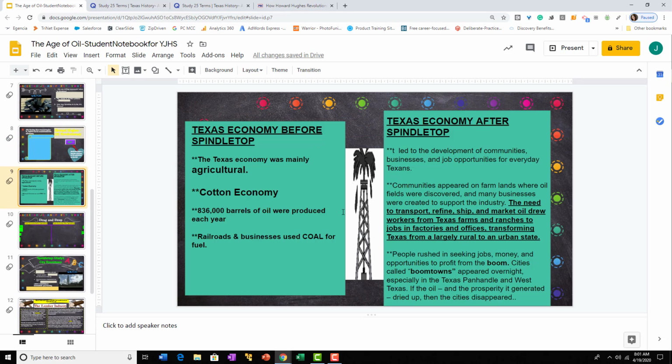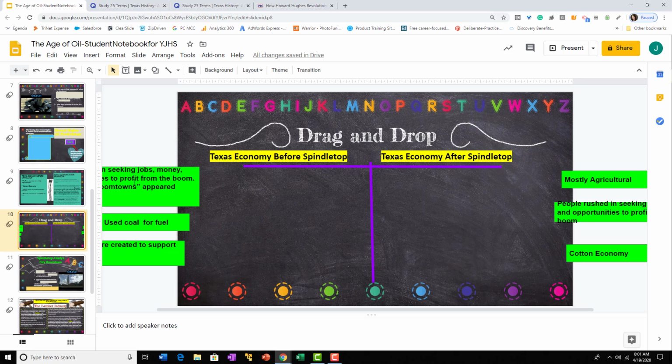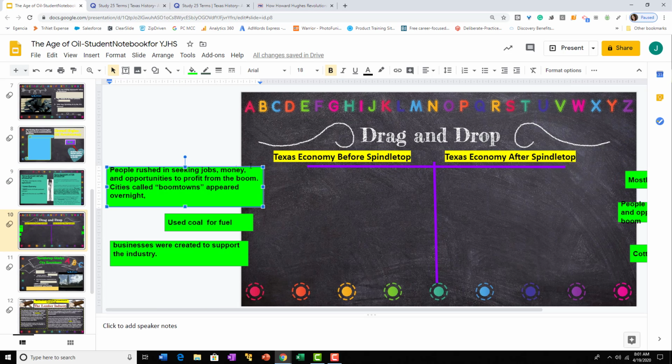Okay, this one is going to give you information on how the Texas economy was before Spindletop. This is going to reinforce that information I said, and it's going to give you information on what happened to Texas after Spindletop. So you need to read through these, because in this next slide, you have another drag and drop, okay?